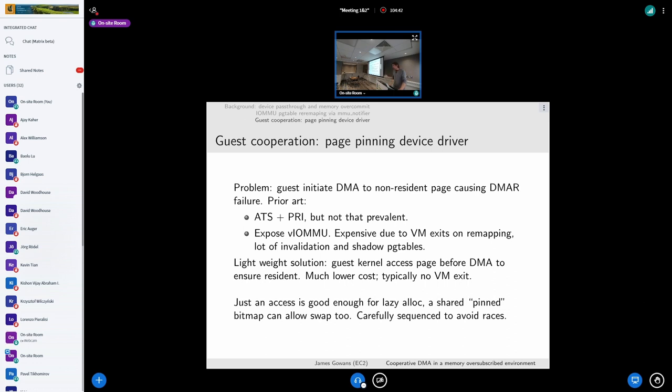So as part of that CPU access, you ensure that the page table is resident, both in CPU and in IO MMU page tables. And just a simple CPU access is good enough if you're only doing lazy allocation. If you want to be able to support host side swap as well, then you could do this with a shared bitmap where the guest kernel would set a bit in this bitmap when it maps the page for DMA, and the host would then need to consult this bitmap before attempting a swap out operation. And if the bit is set, it knows, I'm not allowed to swap this out. The guest could potentially be using it for DMA.